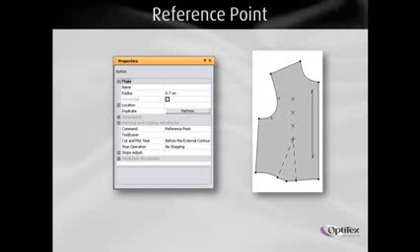We have a new type of point. This is a reference point. This was really requested when you're drafting or measuring or working on a pattern, or you just want to mark something but you don't want it to plot or go into marker making or anything. So it's just like a non-point, reference point.